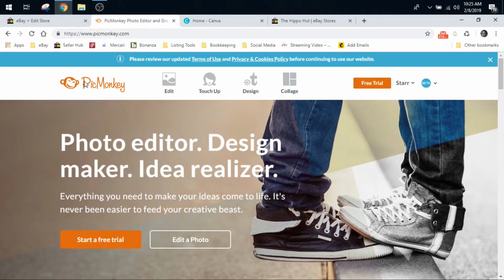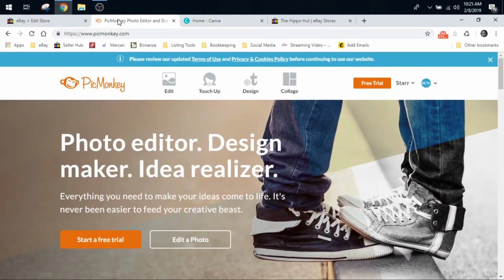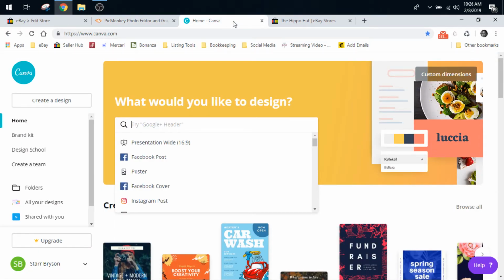Of course, the options and what you can do with it are limited when you're using the free version. So this is Picmonkey. I don't really use this one that much anymore because I like Canva. I used to, maybe 4 or 5 years ago when I was a freelance writer and a blogger, use Picmonkey exclusively for my graphics and my thumbnails for my blogs, and I loved it. But ever since I started YouTube, I was introduced to Canva, and I much prefer Canva.